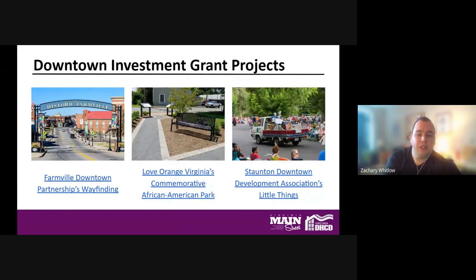For the Love Orange, Virginia Commemorative African American Park Project, a $25,000 DIG supported the creation of a park that illuminates the history of the town of Orange's former African American commercial district, as well as commemorates the contributions of local African Americans. A formerly overgrown and underutilized lot is now an attractive and inviting spot for residents, workers, and visitors to spend time. And finally, for the Staunton Downtown Development Association Little Things project, a $25,000 DIG funded the establishment of a little street front space in downtown Staunton, along with the purchase of a little truck and little cart.